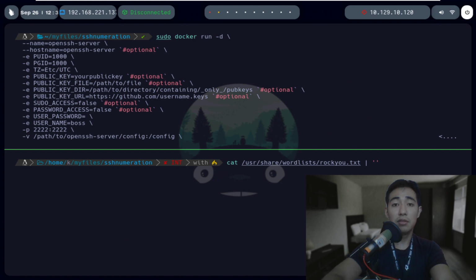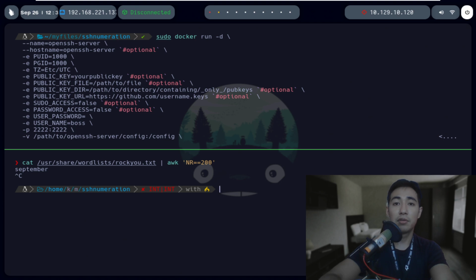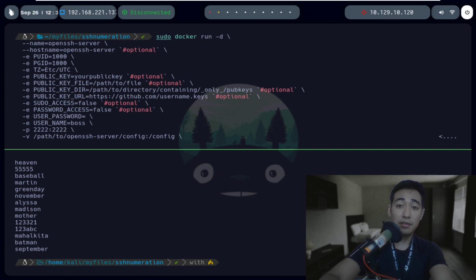So we can put this command and use awk. Okay, what do we got? September. Okay, we got September there. Something else we can do is to show the passwords until 200 with head 200. Okay, we got all this. Now, as we know, we're going to use September. Now I want to move this into a file, or even leave it there. We can leave it there, but I'm going to move it to a file.